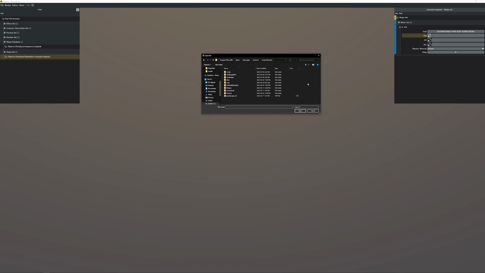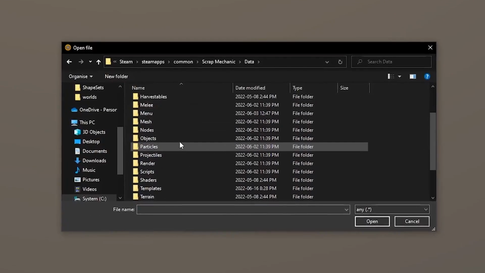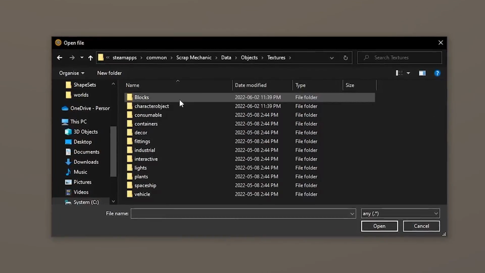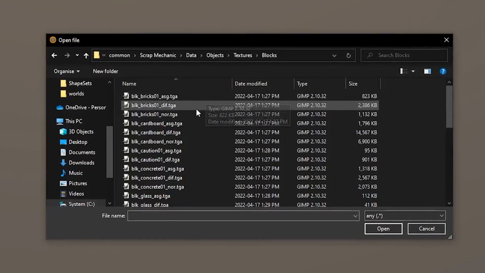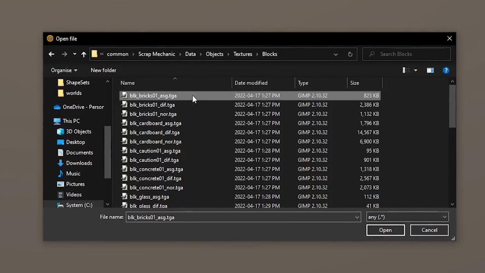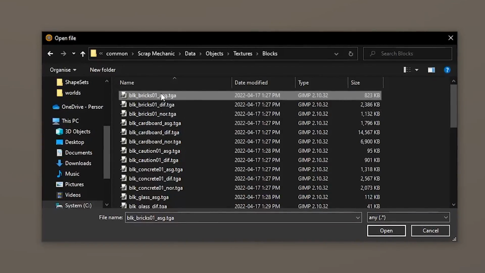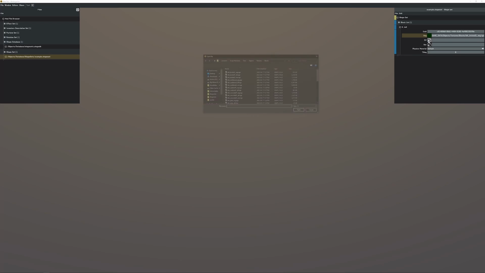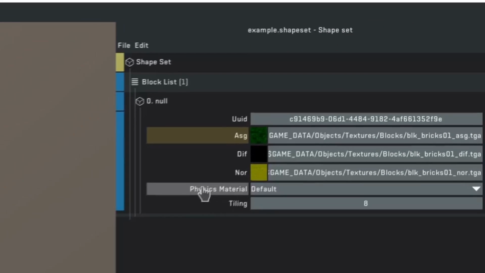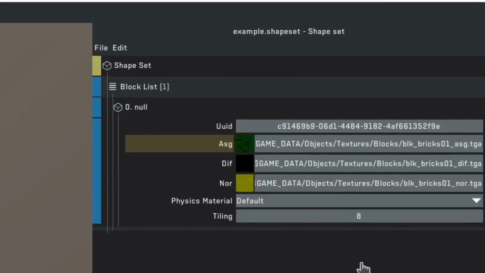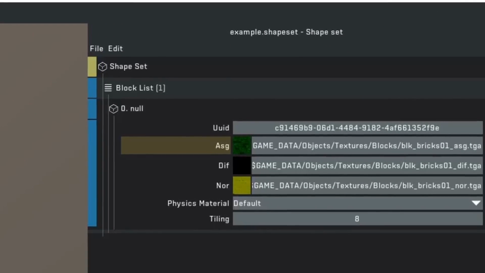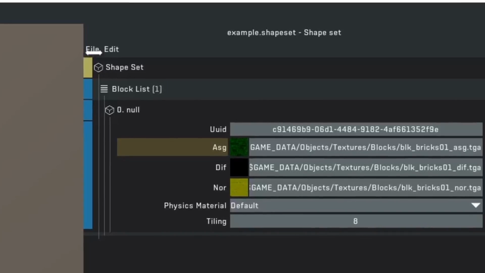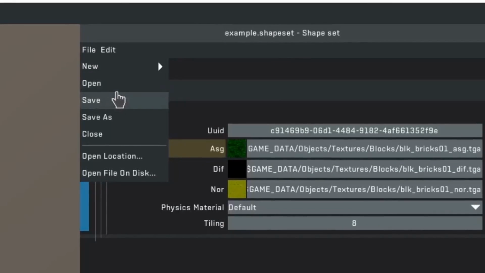Now we can find the textures for the blocks in the data folder. So we go data, then it's in the objects folder, textures, blocks, and conveniently we have the bricks block right here. Now I'm just gonna assign the ASG texture from the brick block. Remember, I'll explain what these textures actually are in a second. For now, we're just gonna link up some textures so it's gonna look like something. Right, we can leave the physics material and tiling at these default values for now. And now, again, remember we need to save the file, else we're not gonna see any changes in the game.